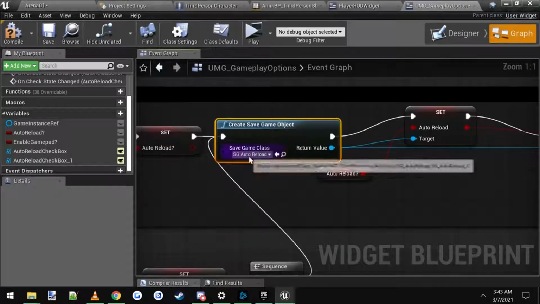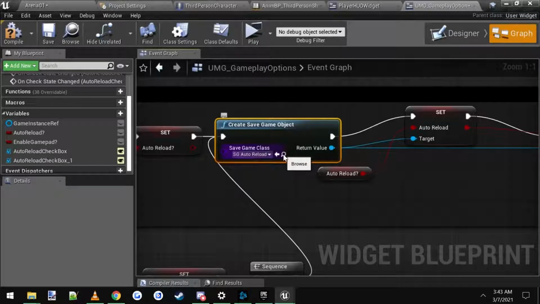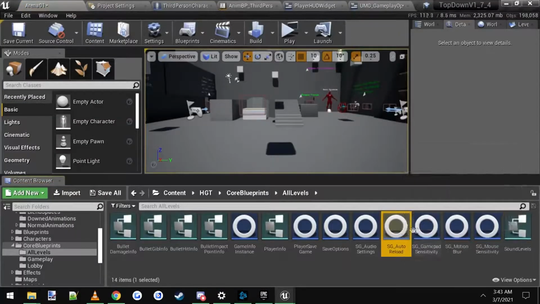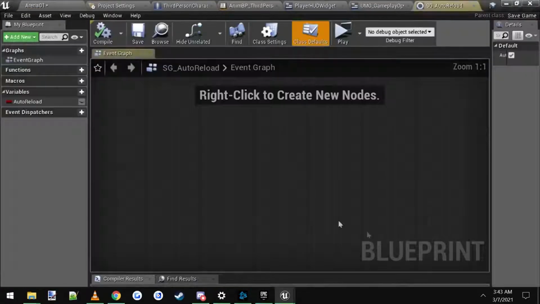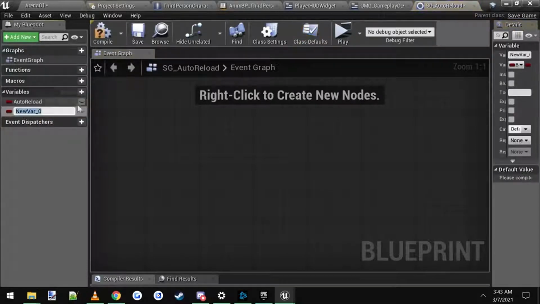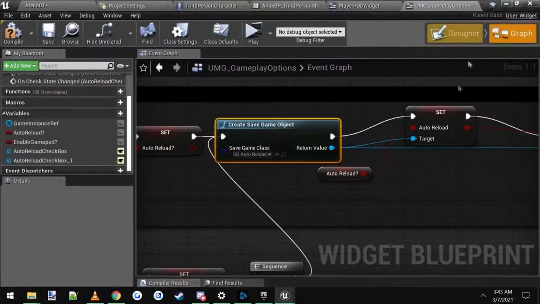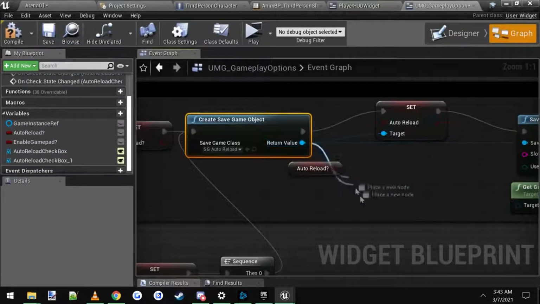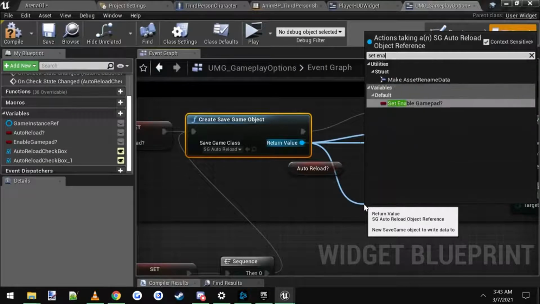So to do that, we have to click this magnifying glass on the SG auto reload. It'll take us to this file here. We're going to open it, and let's just make a new variable. We'll call it enable gamepad. Compile, save. That's all we got to do inside there. Close it. Now we want to drag off of this and set enable gamepad.